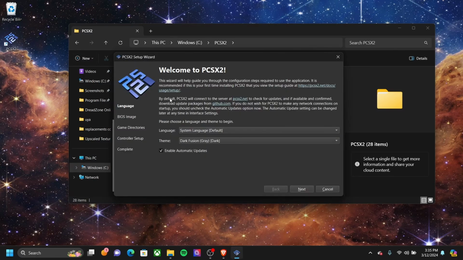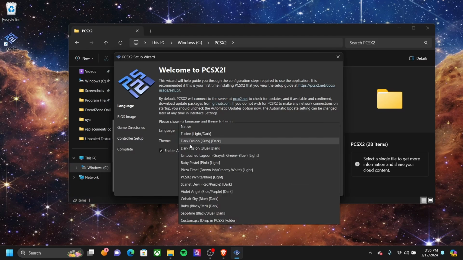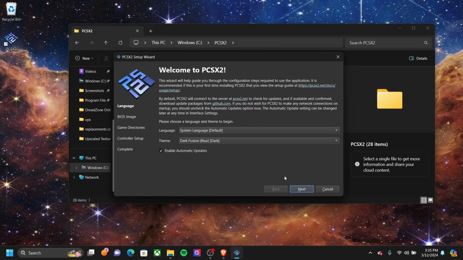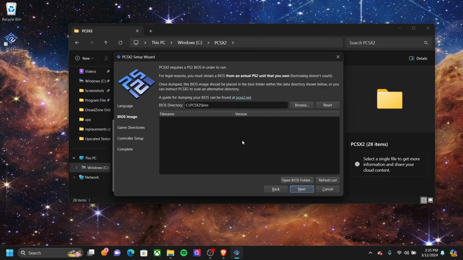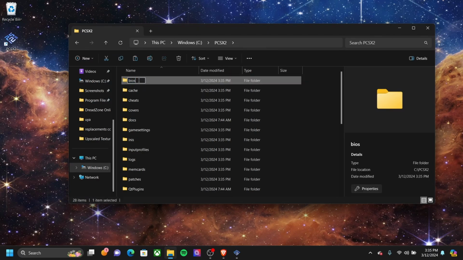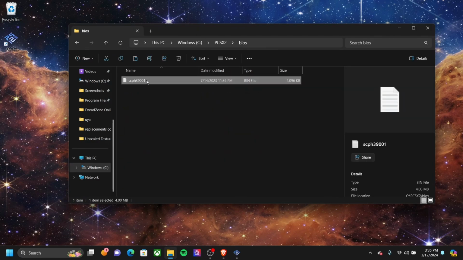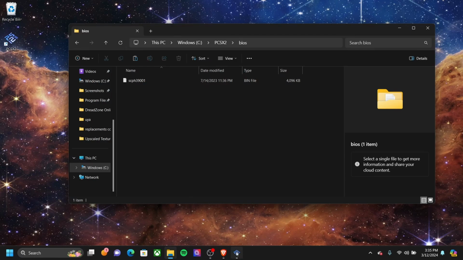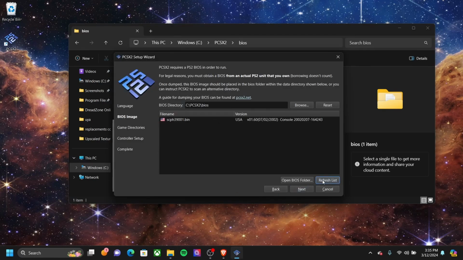Alright, this is a setup wizard. For the theme, I'm going to select the blue theme since it fits the overall scheme. For the BIOS, I can't show you where to get the BIOS, but go to the BIOS folder and put the BIOS in. Alright, refresh list, select the BIOS, and press next.